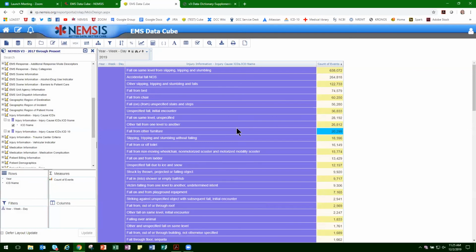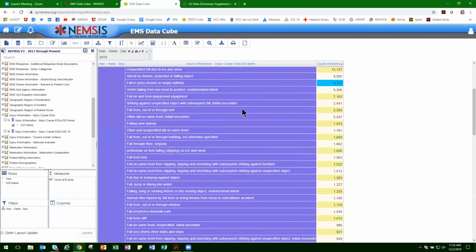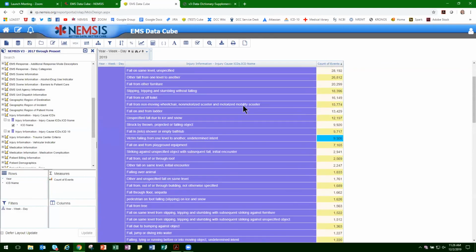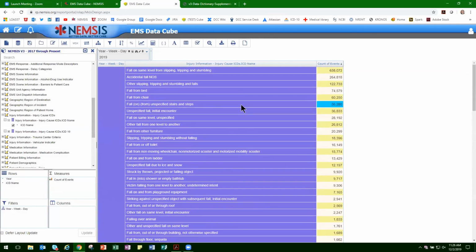It's going to take a minute to think. Oh, it went fast. So now I've got all of this information just for falls. If you're looking at something specific, some type of specific injury, you have to put yourself in the mindset of the EMS clinician and how they may be coding an injury in the field.